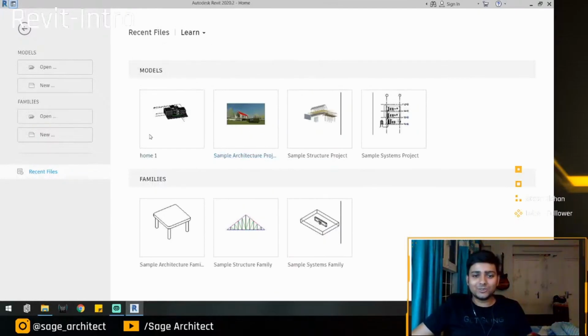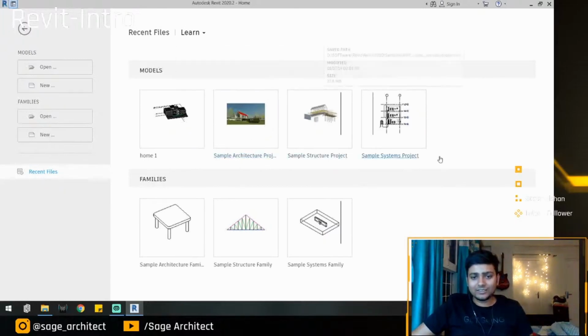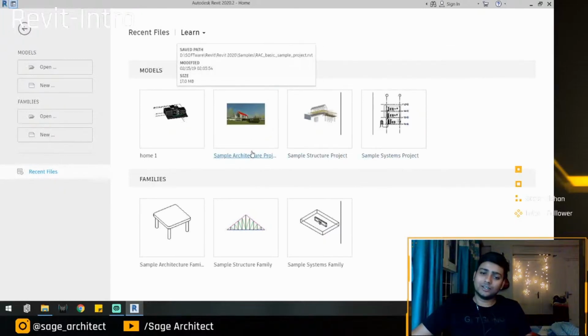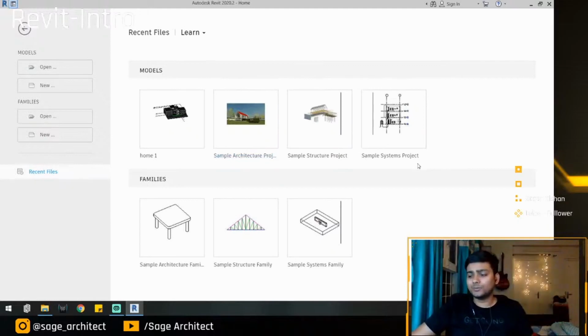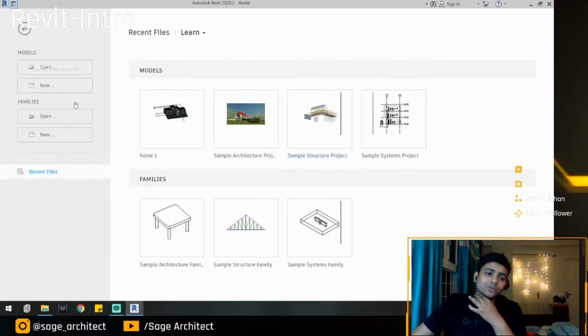So the first row of Revit shows there are three sample projects. Sample one is an architectural project, a structural project, and a systems project. So these are the three templates which Revit provides. When you open a new project, you have four kinds of templates.